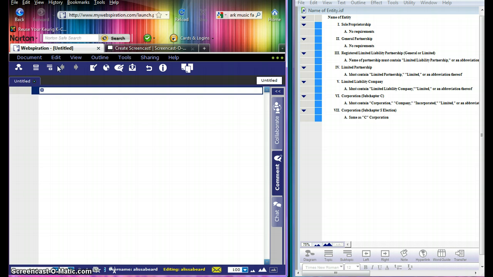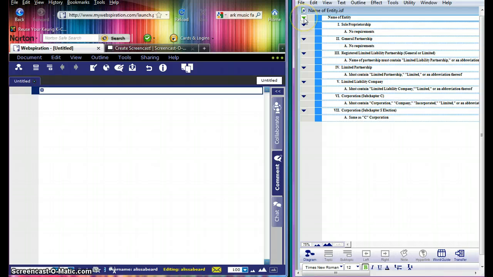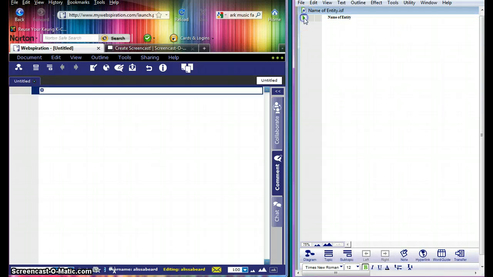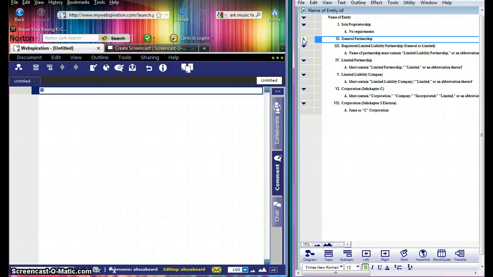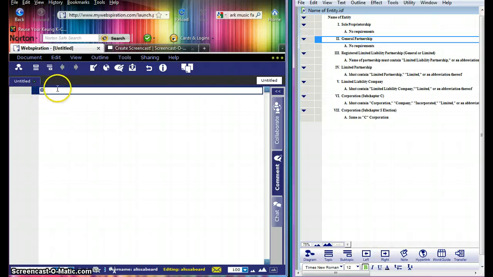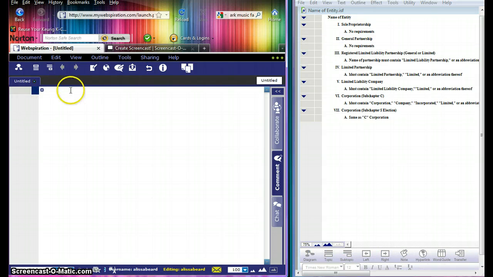Because the benefit of having subtopics is that you are able to view what you want and hide what you want. For example, if I click any of these arrows, I can hide all of that. I could hide specific topics, and you can do that in the Webspiration version too.